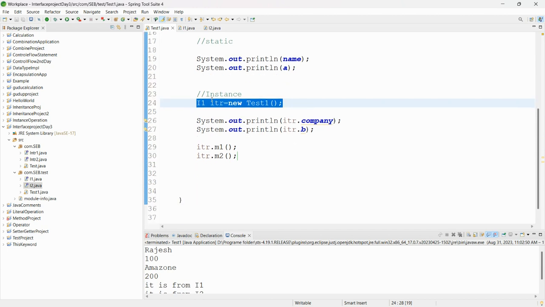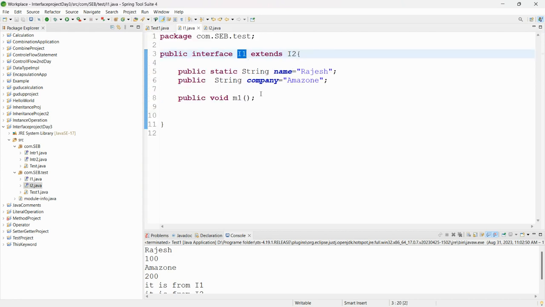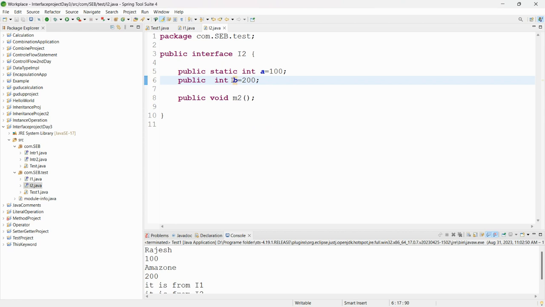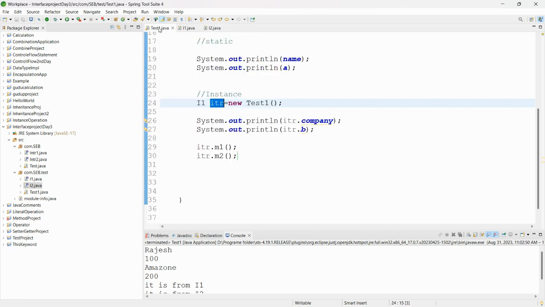Then second case, all those instance members I'm calling. Based on this reference I'm taking, I'm calling only a single one. Look here guys, only a single reference I'm creating. I create a reference for the I1 interface. Company is an instance variable present under I1, so it's called. Second case, using the I1 interface reference, I also call B, which is an instance member present under I2. Yes or no guys? So I can call both I1 interface properties and I2 interface properties.